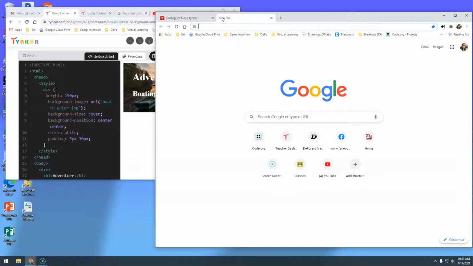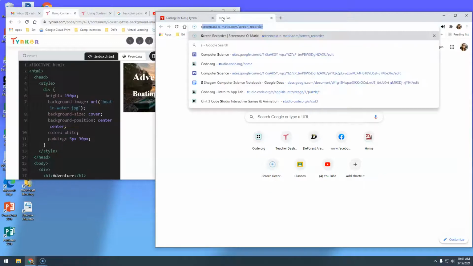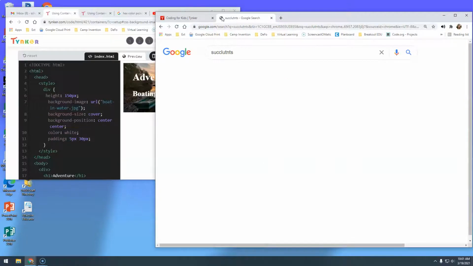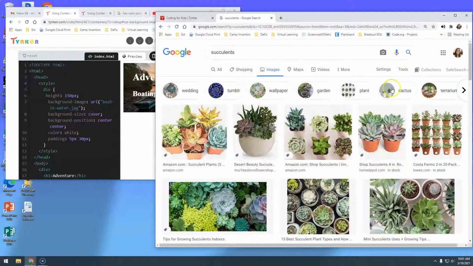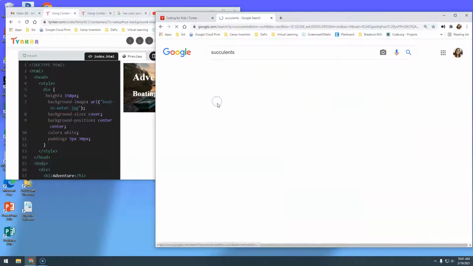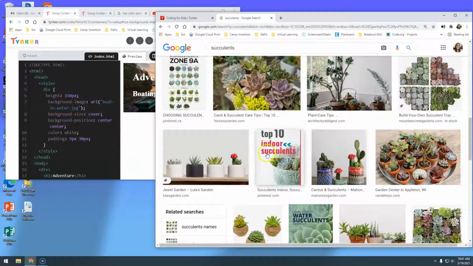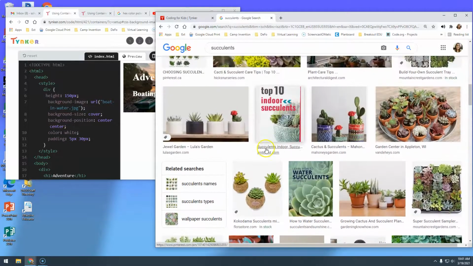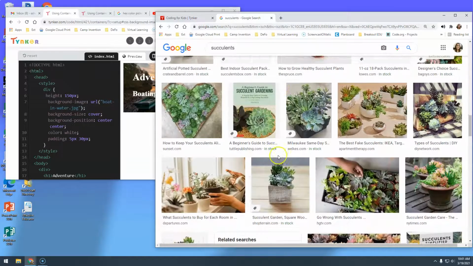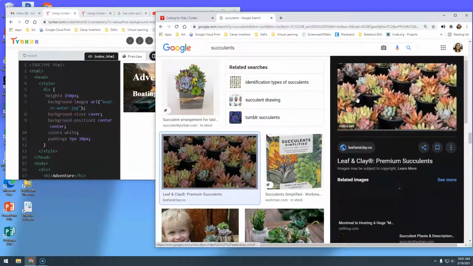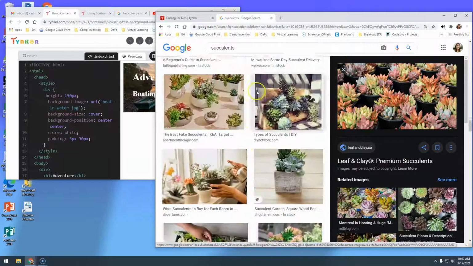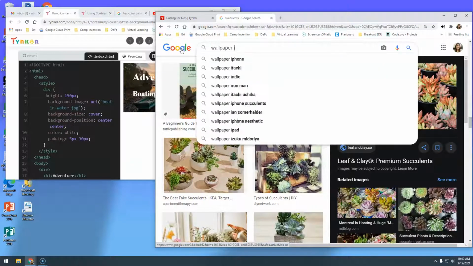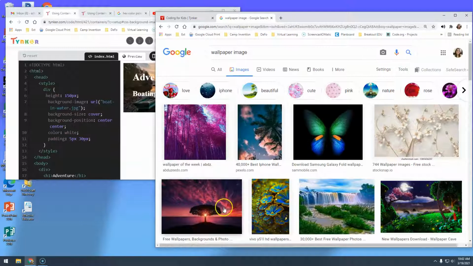If you want to go find one, you can look. I like succulents, so you know that. Search succulents, if I could spell, and images. You need to find a quality image, so you're going to want to go to Tools, Size, and Large. If you wanted to find a different image that would go all the way across, it needs to be a very long, wide image. I don't think that's big enough. Otherwise it's going to stretch it and look super weird. A good thing would be a wallpaper image, and those are usually pretty big.